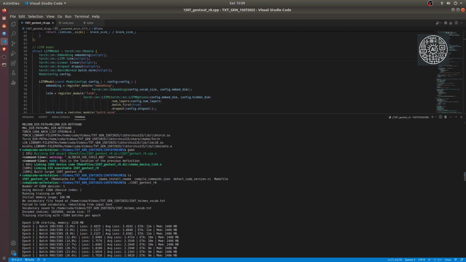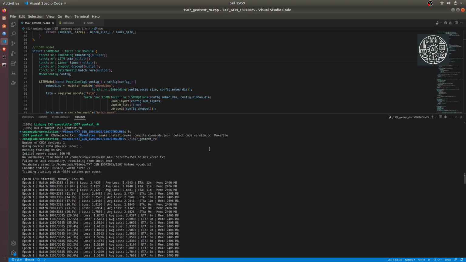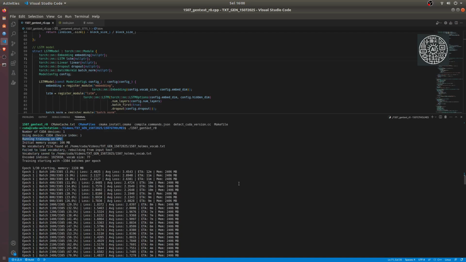Then I generate the binary file to run the execution files, which was also successful. Then I run the binary file. It says CUDA device 1. So the model trains on GPU with memory usage of only 166 bytes. It is very small.